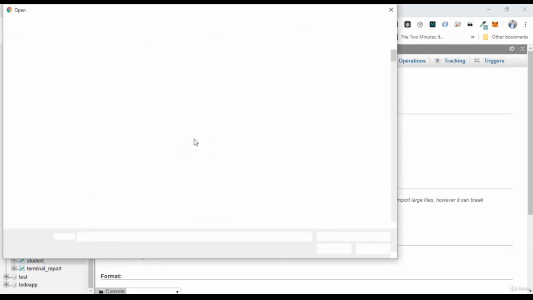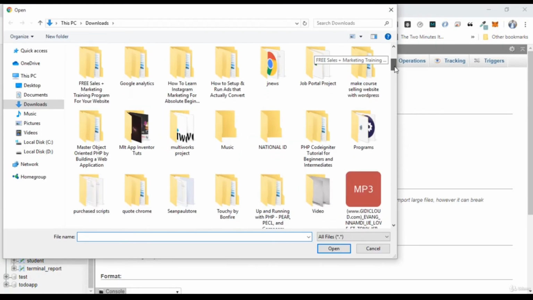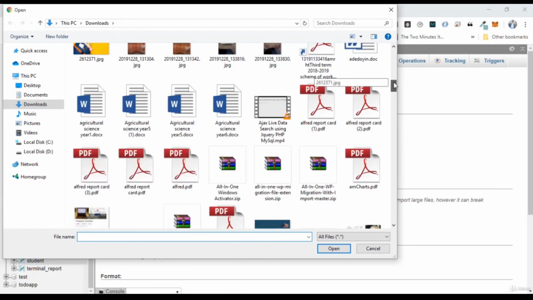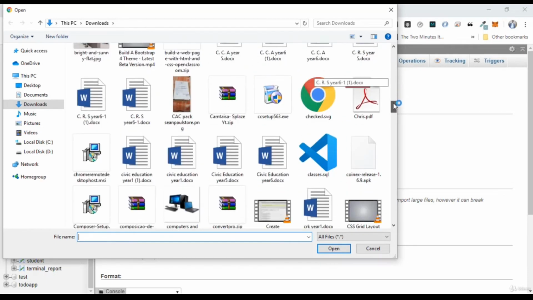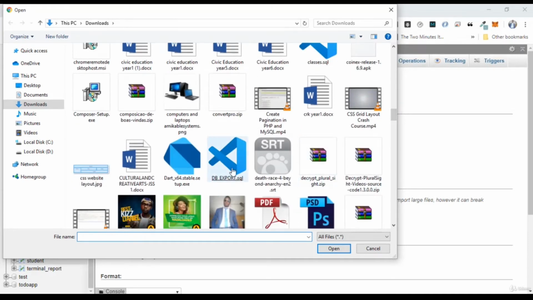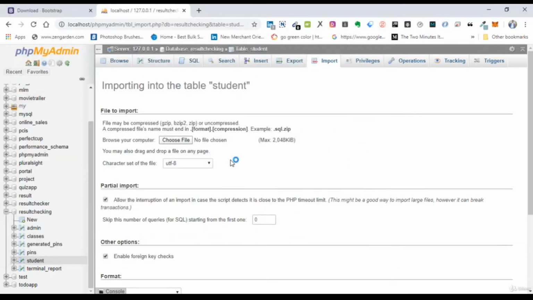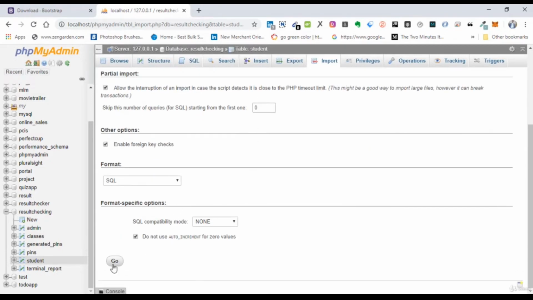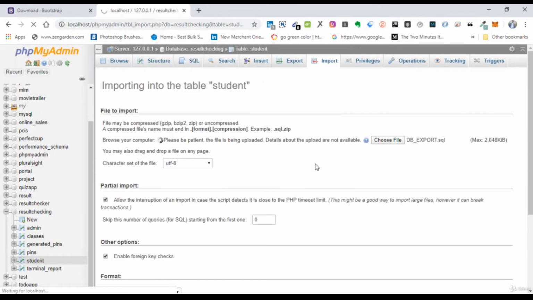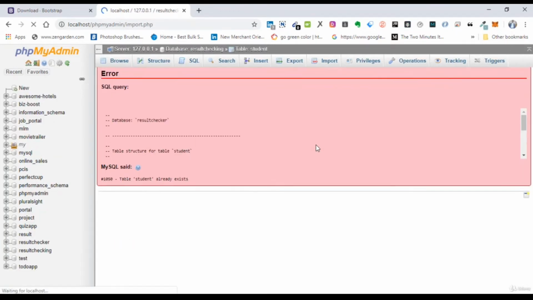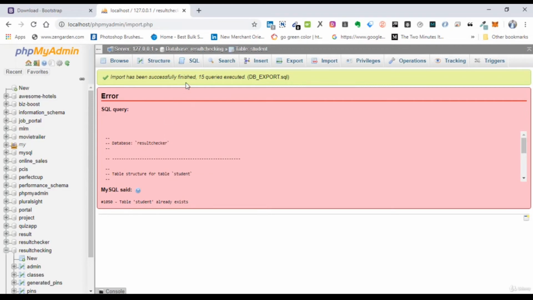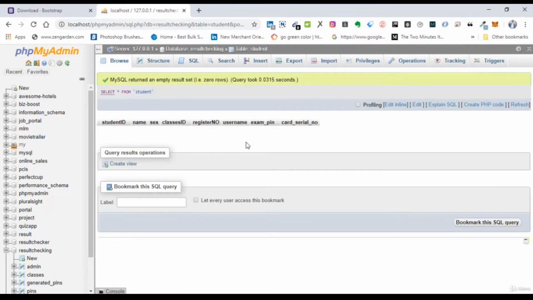Then I'll head on to where I have the files on my system. Okay, I'm going to scroll down a bit, and this is it, dbexport.sql. So I'm going to click on that. Then I'm going to click on go. I'd like to load and upload this information to the database. What is happening? What's going on? Oh, okay, student already exists.